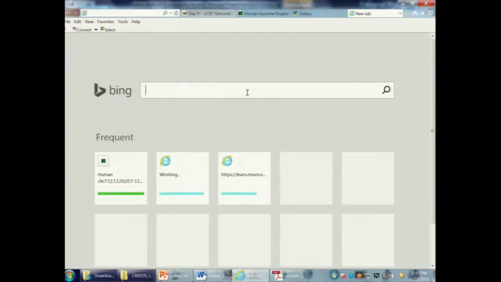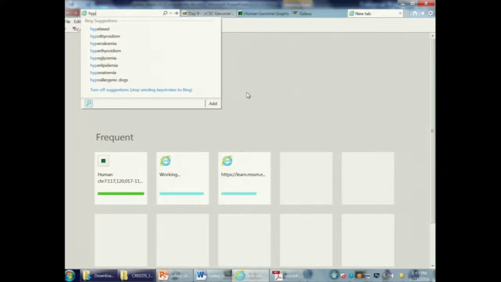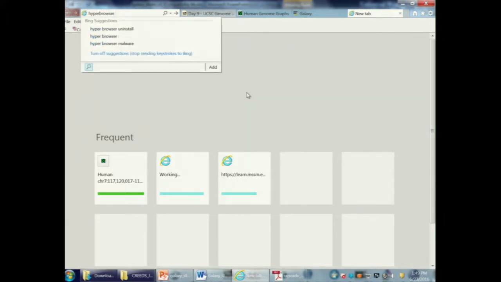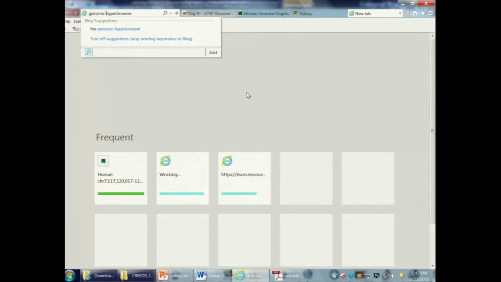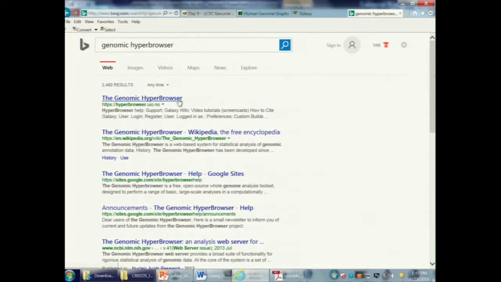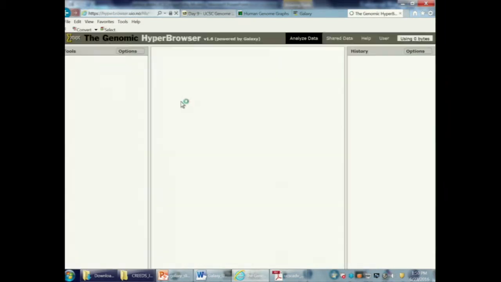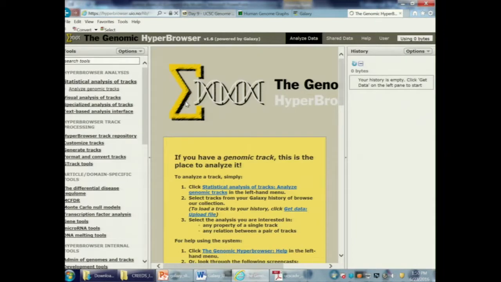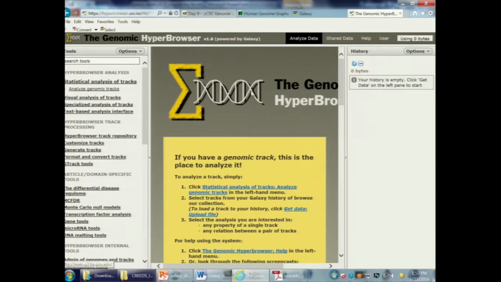So one alternative I often use is the Genomic HyperBrowser. Just like the UCSC Genome Browser, the source code is all freely available. You could download an instance of Galaxy and install it on your own servers if you wanted to. Various other groups have done this and made their servers publicly available as well. They're not so well known. This is one that's hosted in Norway.